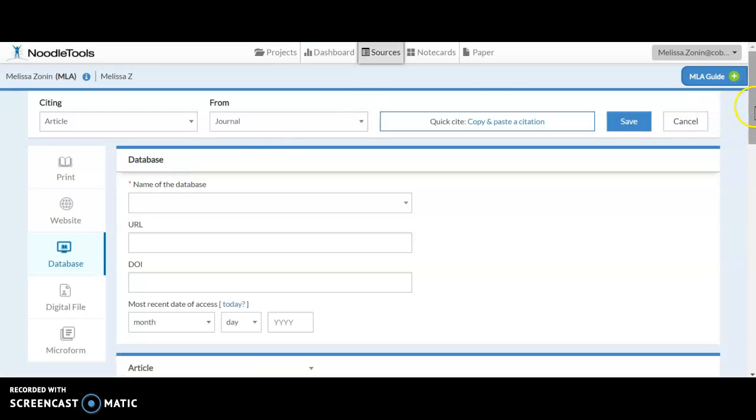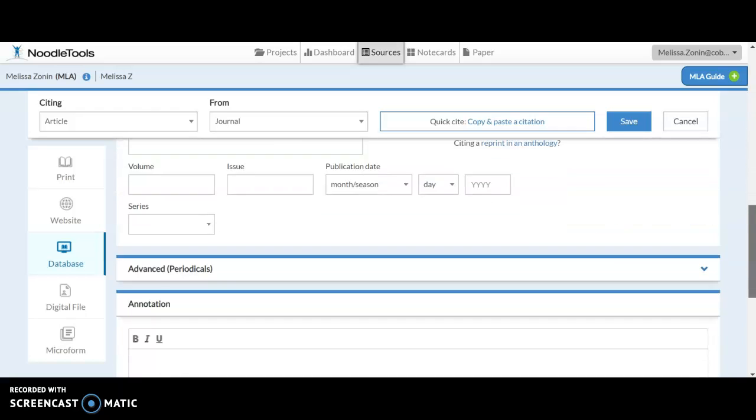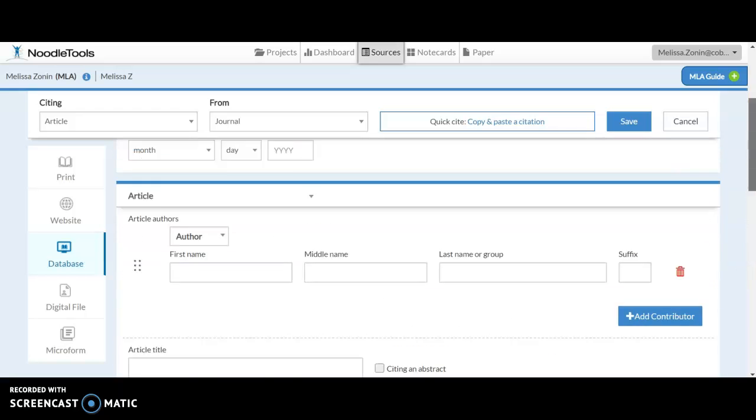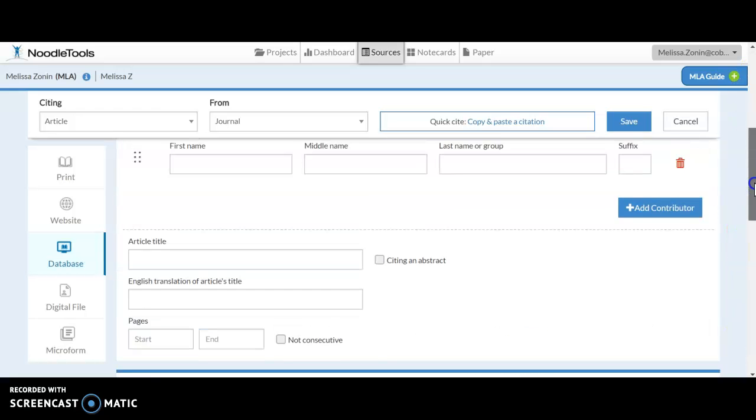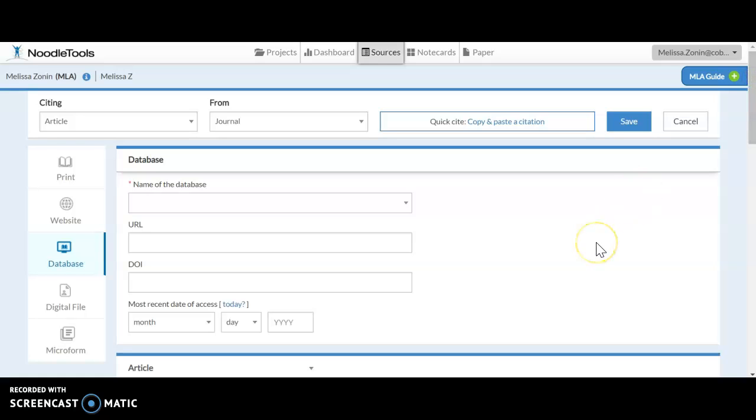So now we have all of these things that we would need to fill out. If you are pulling from a website that you found on your own, you're definitely going to need to look through and find all of this information, which is a good way to figure out if that source is a good source to be using anyway. If you can't find a lot of the information, it's probably not a really credible source.